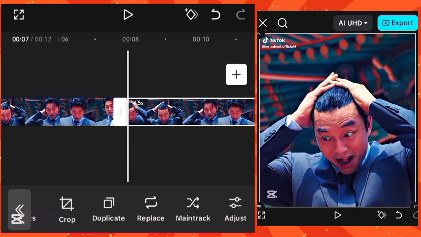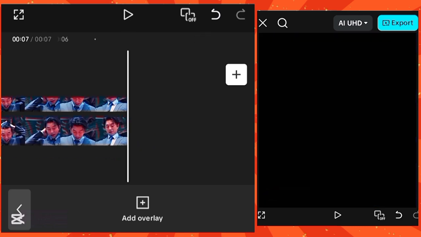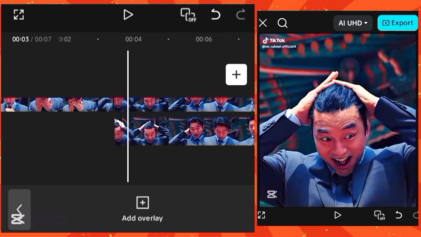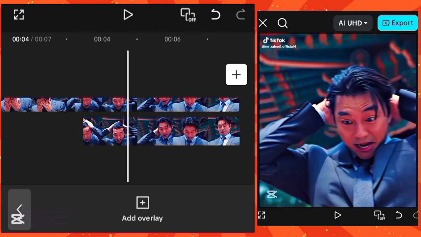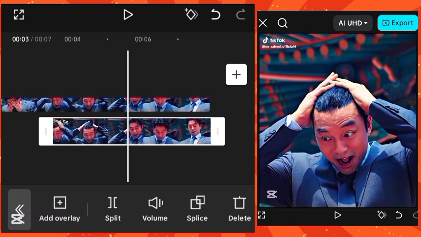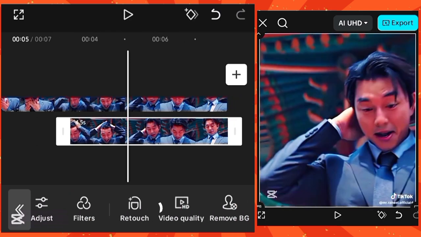Step 2. Align the overlay perfectly underneath. Remove background to isolate your character.